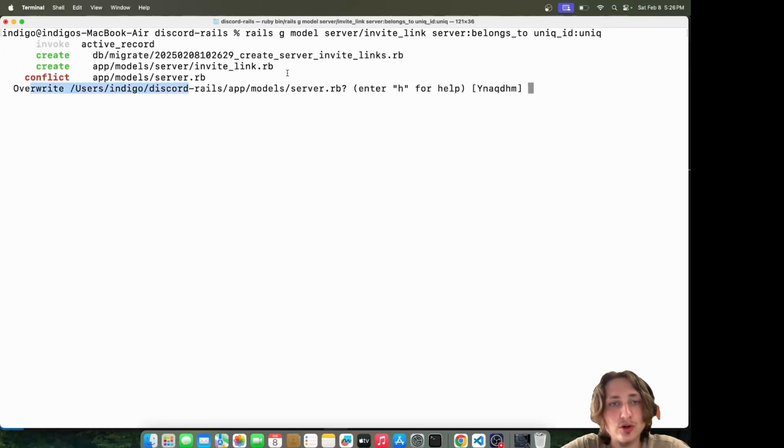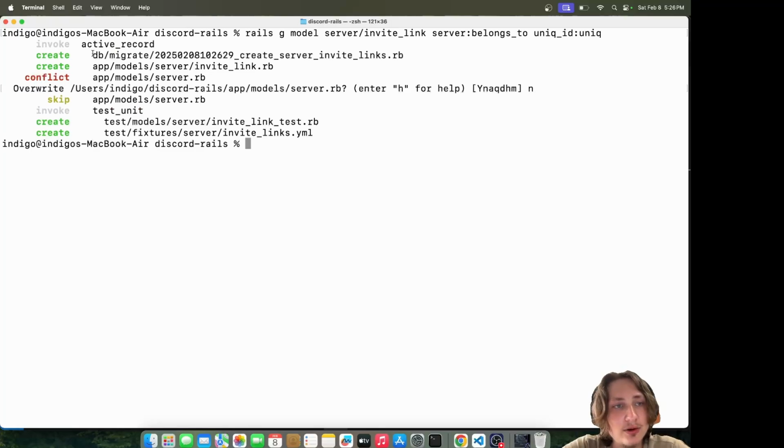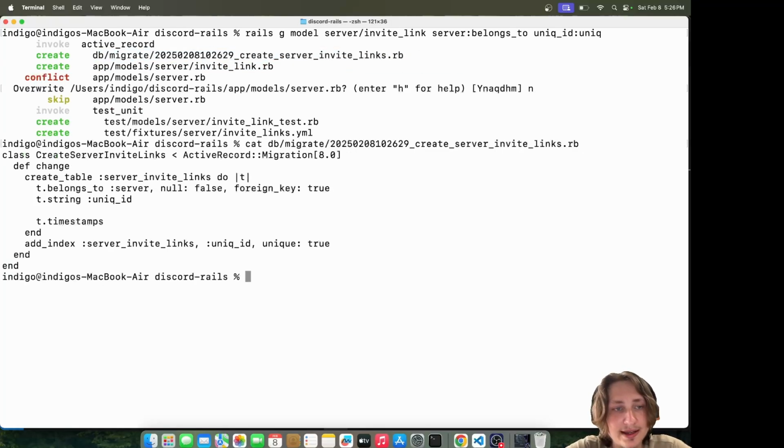Again, it's going to ask if you want to override the server. Don't override it because we have important code in there already. So just say N for no. And now let's take a look at that migration. So I'm going to cat this file.